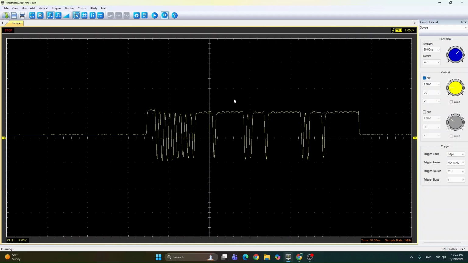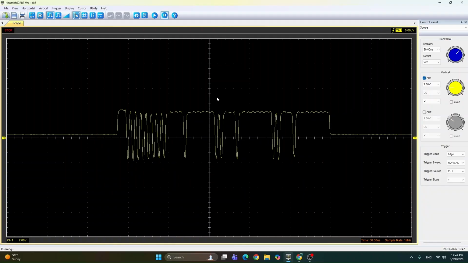So that's all I want to show you in this video. In the next video, I'm going to show you what a reconfig looks like.